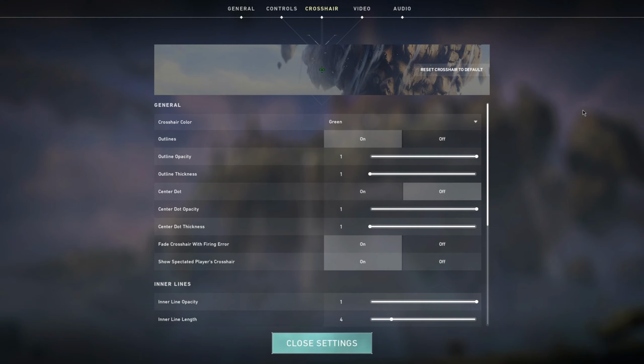This video I'll be showing you my crosshair settings and how to set your crosshair to look like mine, or even similar to mine, whatever you prefer. So let's get right into it.